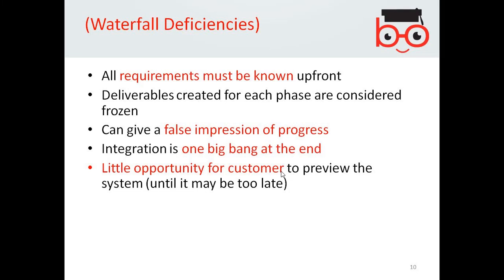Integration is one big bang at the end. Once you have everything, it will create a burden at the end. If it was incremental development, then it would have been integrated from time to time. However, in this model, the integration is a little problem at the end. It can be an overhead.